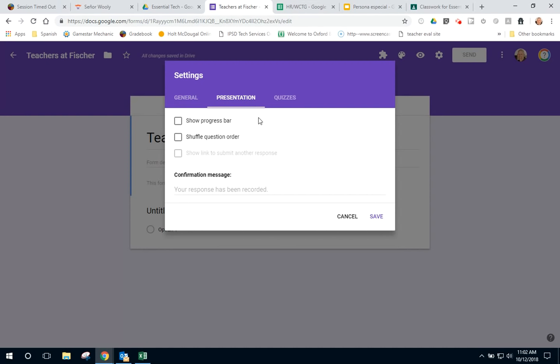In the presentation area, we want to shuffle the question order. That way, the questions show up in a different order for the kids in case there's 2 kids taking the quiz next to each other. They're not looking at each other. It makes it harder for them to cheat off of someone else. And then also the confirmation message, put something personalized in here. Thanks. Let's see how you did.